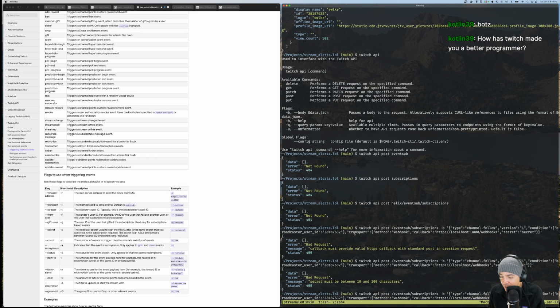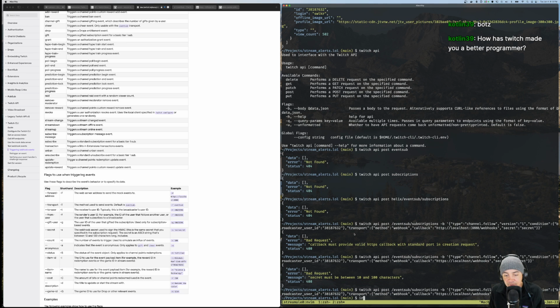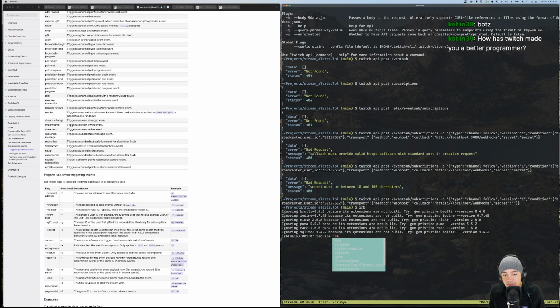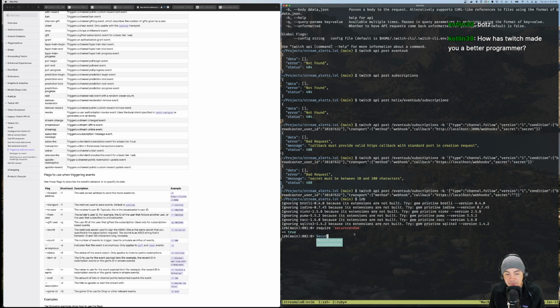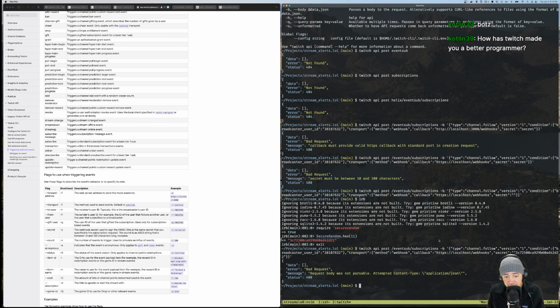Okay, so it needs to be longer than that. Let me do secure random. Oh, that's nice. Man, ERB just got so much better with Rails 3.1. It's crazy, or Ruby 3.1. It's crazy. Secure random hex. We'll just do 11. Generate a random value. There we go. Looking pretty good. Okay, let me get rid of that set. The request body was not parsable. Attempted content type application JSON.